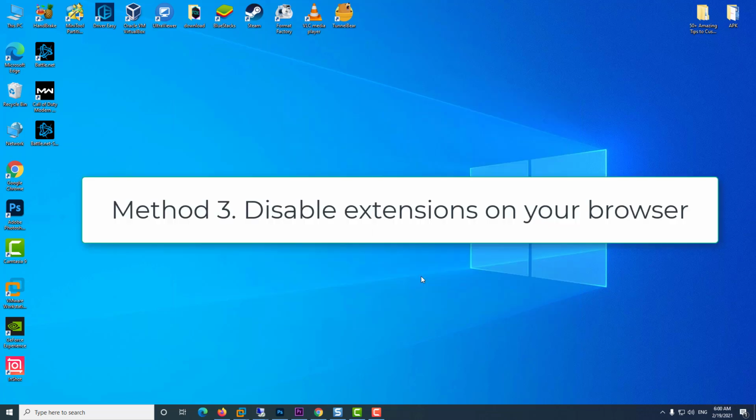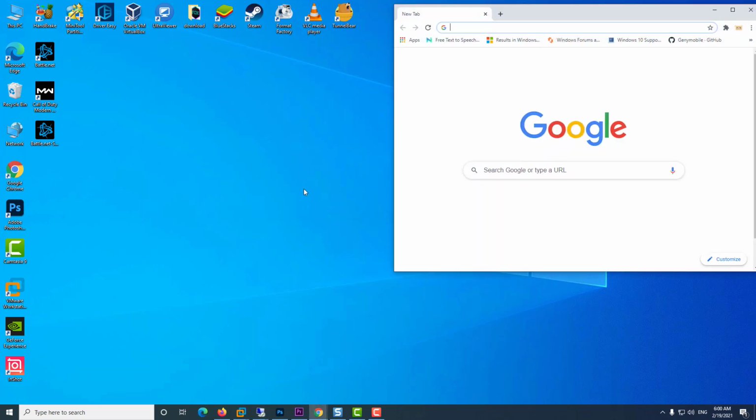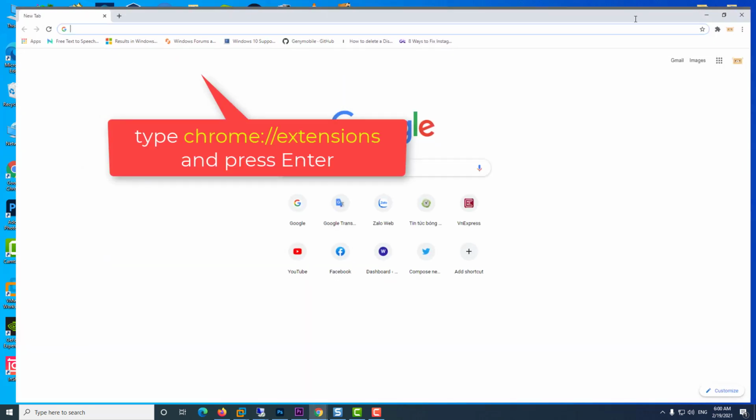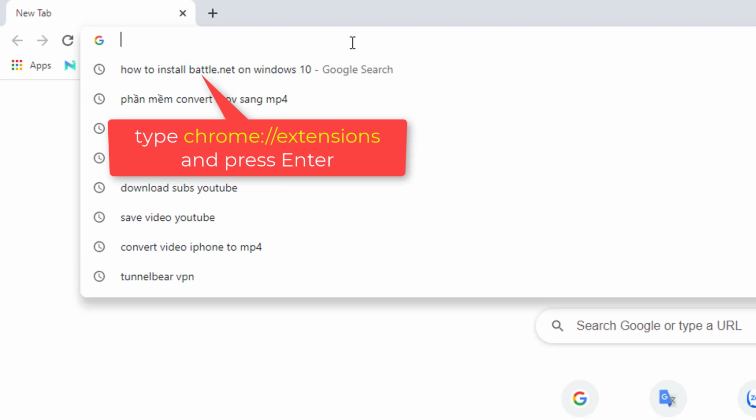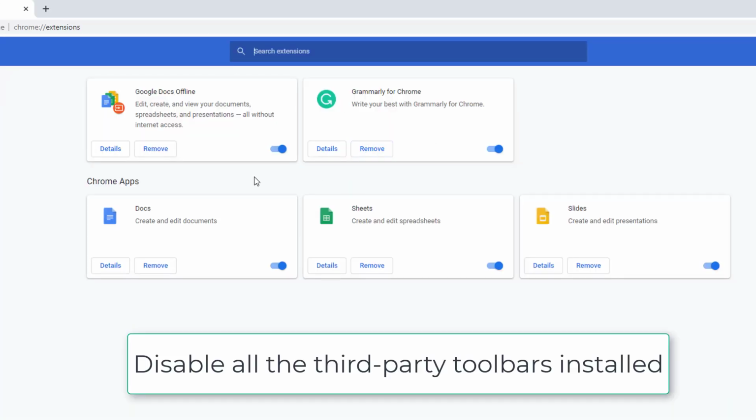Method 3. Disable extensions on your browser. Launch Chrome. Navigate to the address bar and type chrome://extensions and press Enter. Disable all the third-party toolbars installed.